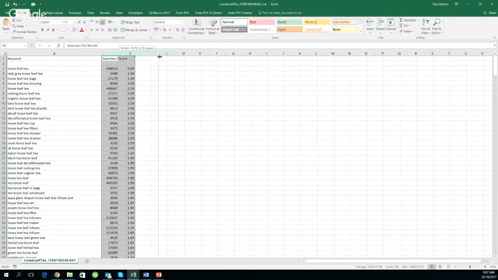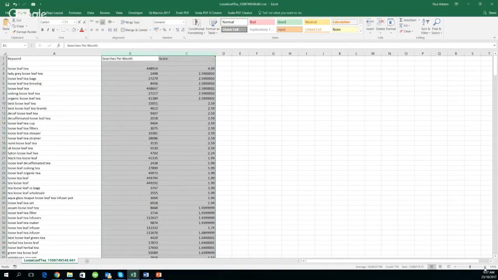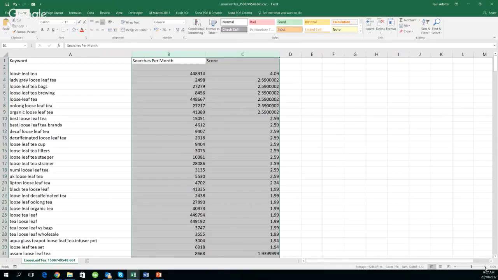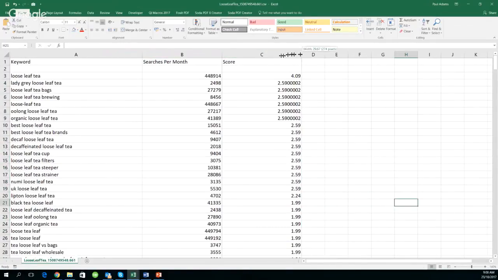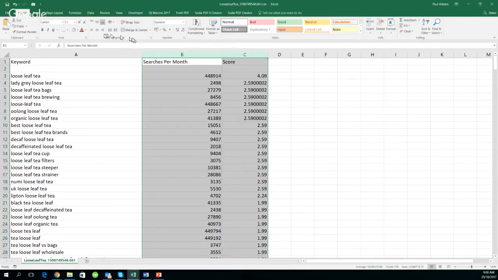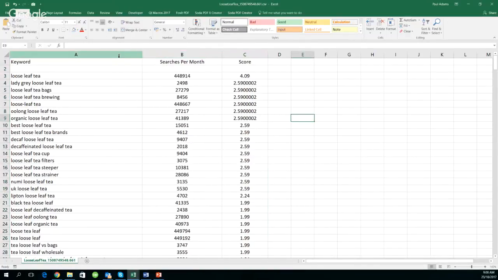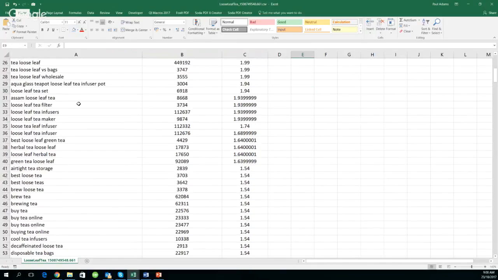Okay, so I'll just double click this, make these a little bit wider so we can see what's going on, zoom in so you can see the details. Okay, and let's have a look at the results and see what they mean. I just like to center everything in. It's just the way I am. Okay, loose leaf tea. We're seeing that that's got just under 500,000 search results per month inside of Amazon. It's got a relevancy score of 4.09. Okay, this is out of 5, by the way. So that's pretty good.